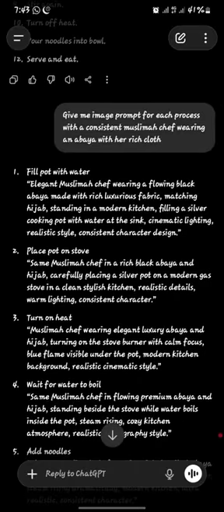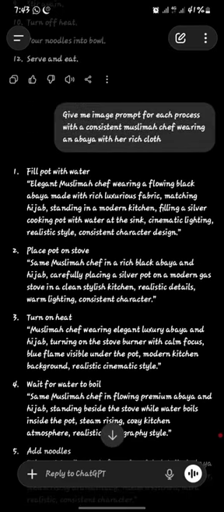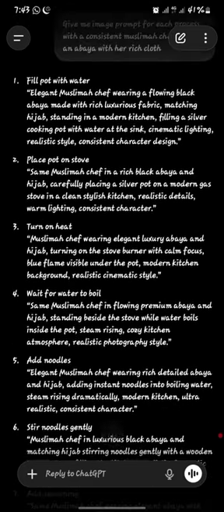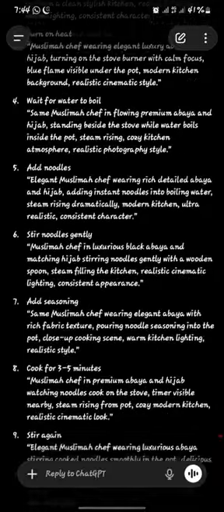Now I asked ChatGPT to give me the image prompt for each process with a consistent chef wearing an abaya with rich clothes. Your chef might be another person. It might be a man, it might be a woman. So these are the prompts for the chef and the action. Fill the pot with water, the chef, the kitchen, the pot, everything.